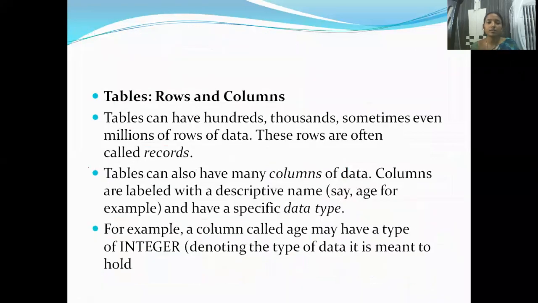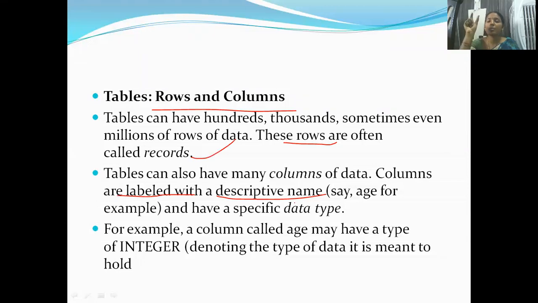Now see here. Tables consist of rows and columns. Tables can have thousands of rows, sometimes millions of rows. Those rows are often called records. Tables can also have many columns of data. Column names are labeled with a descriptive name. That means for every column a name has to be set properly. For name we cannot give Aadhaar number, and for Aadhaar number we cannot give phone number. Why? Because the column name represents the data in it. That means what data is there in the column is represented by the name of the column, so your column name should be proper.